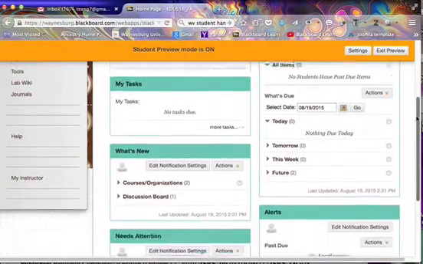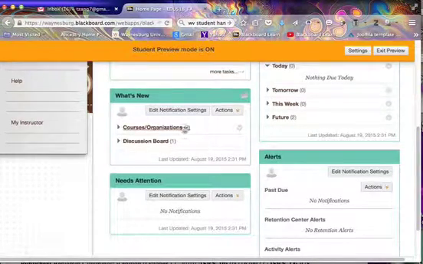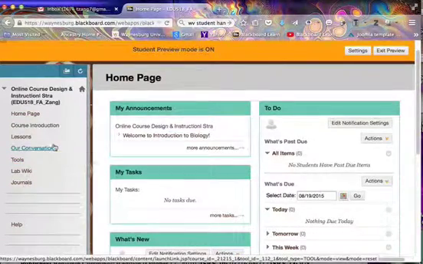There will be a list of things to do, tasks that you need to complete. There will also be notifications of any new content postings, discussion board postings, or our conversations, as I like to call it, alerts and things that need attention. On the left sidebar, you will see that there are some very important links. This is how you're going to navigate through your course.